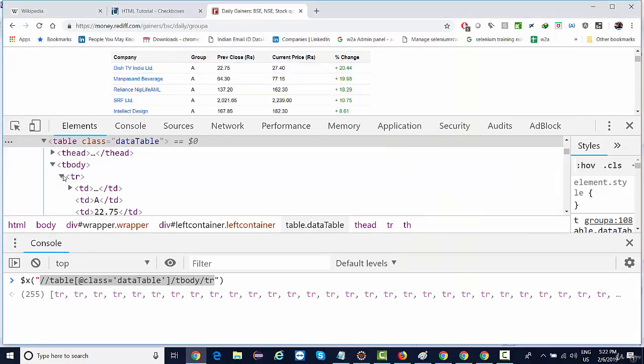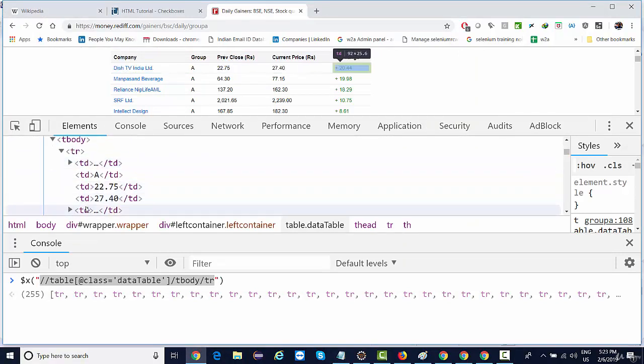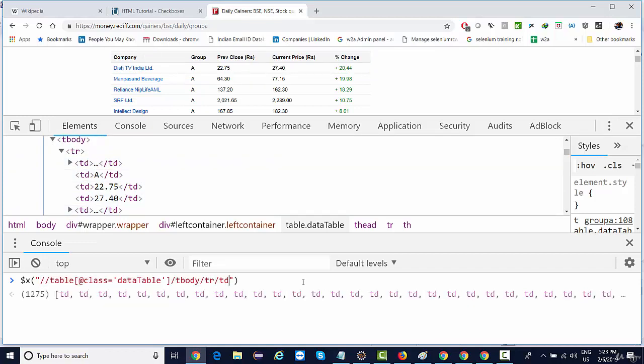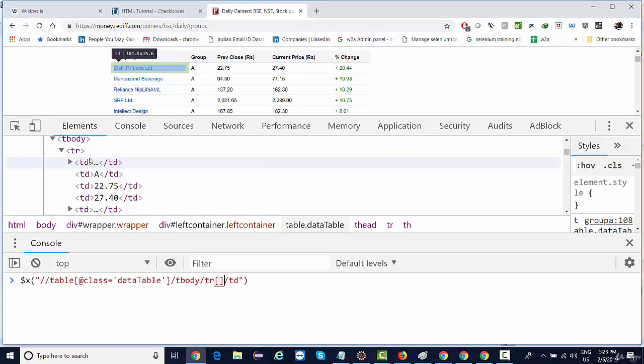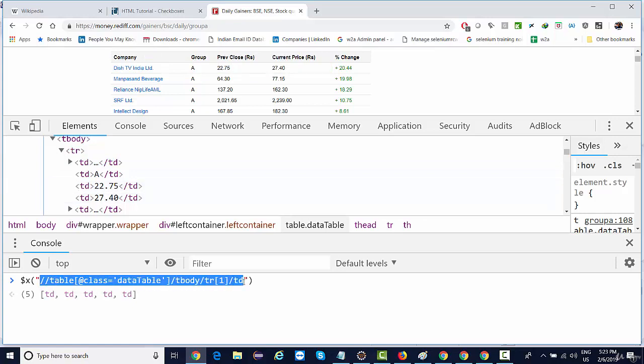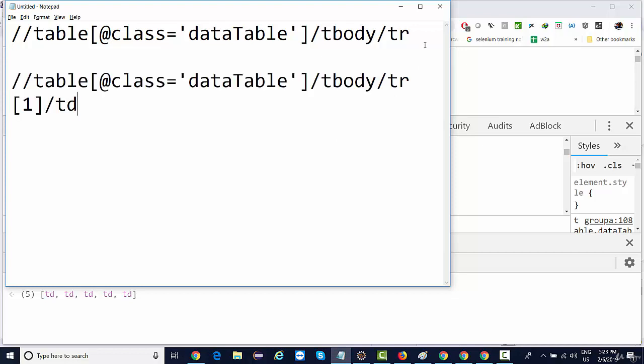Columns are within tr. Within tr we have td. So 1, 2, 3, 4, 5. So if I say tr, then td. But this tr will be all the trs, so we need tr1. This will give us 5 columns. This is how we get the column count, so the row count and the column count. Let's try this much first, and then we're going to see how we can get the entire table data.